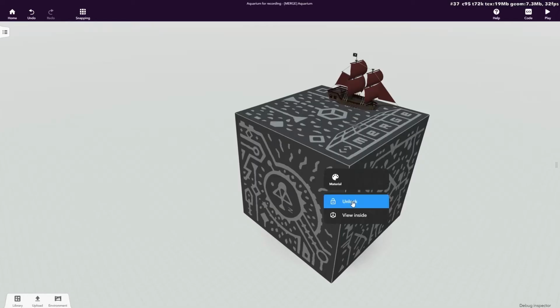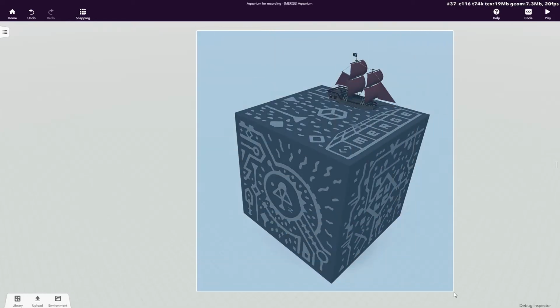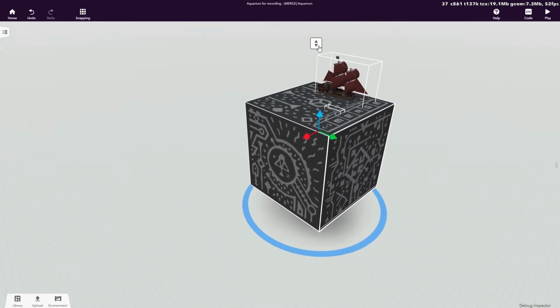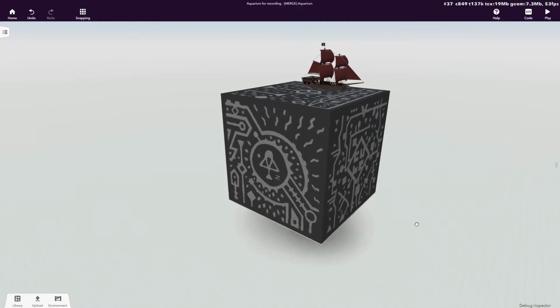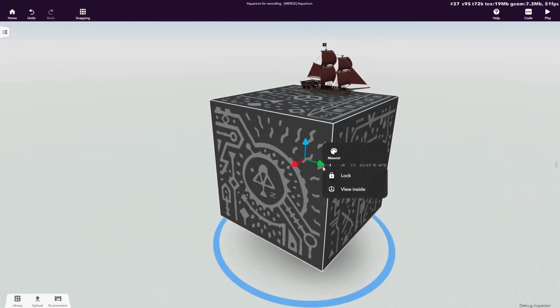Click Unlock to be able to move the cube in your scene. You can move the 3D cube up, down, and wherever on your scene in order to place content anywhere you'd like. To lock the cube again, click Lock.